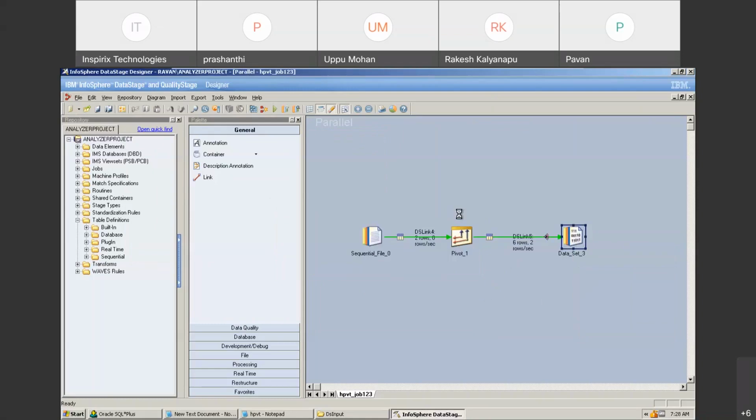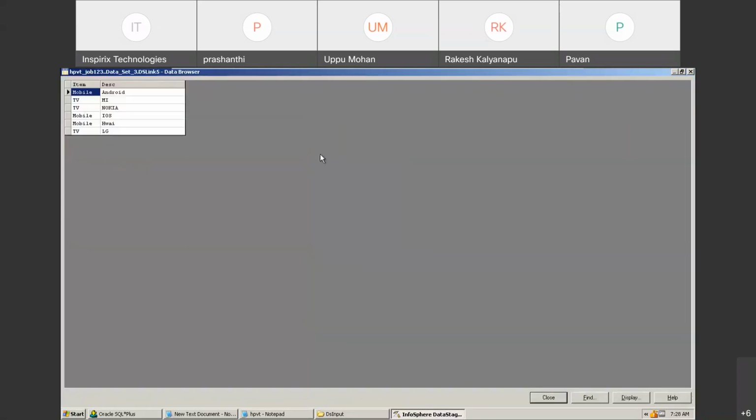While importing metadata you can also change the length, nullability and all. Where I changed the length, see, now it is working. So it is something to do with length. Length was getting truncated due to some issue.